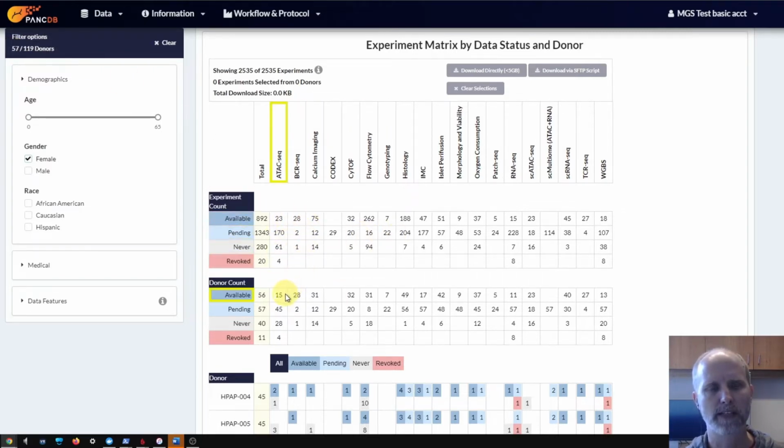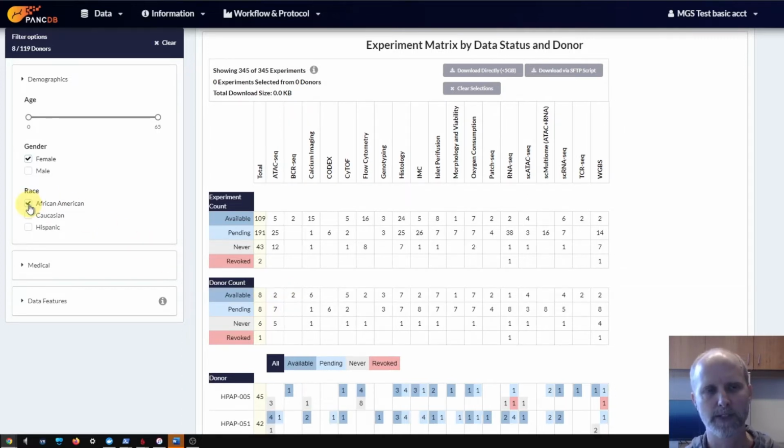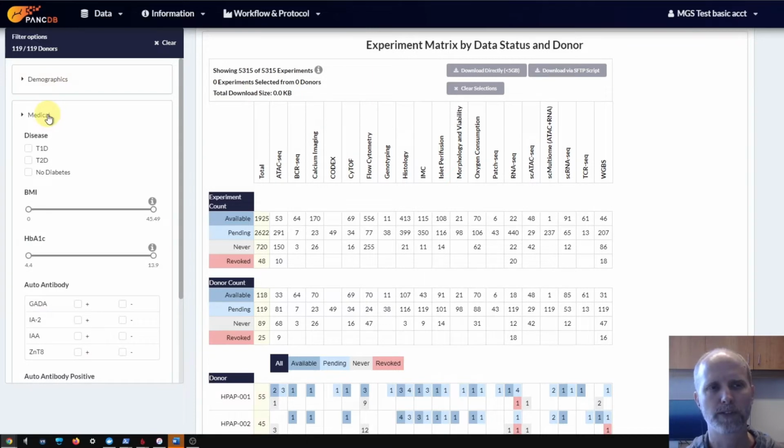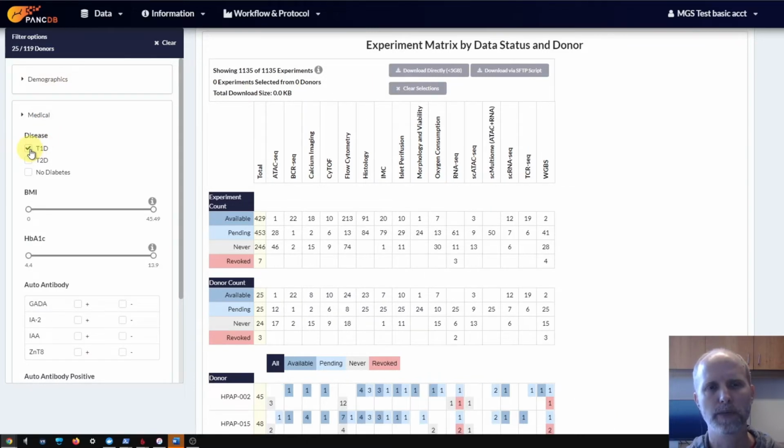So now, previously, I think there were 33 donors with ATAC sequencing. Now, from this filtered group here, I only have 15 donors available. And these filters are additive here. So now I only have two donors with data available for ATAC sequencing. I can clear my selections right here. I can see some medical filters here. Type 1 diabetes gives me the similar kind of filtering, and any assays for which we don't have any data for type 1 diabetes will just not be shown anymore in this table.